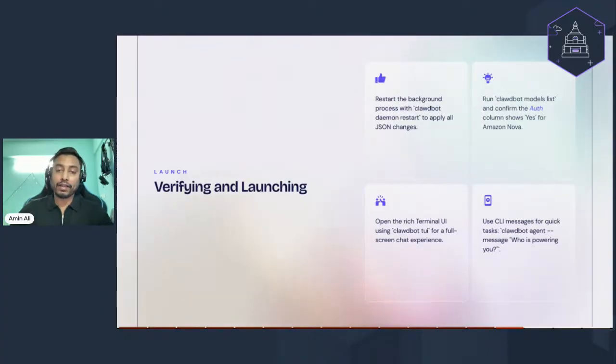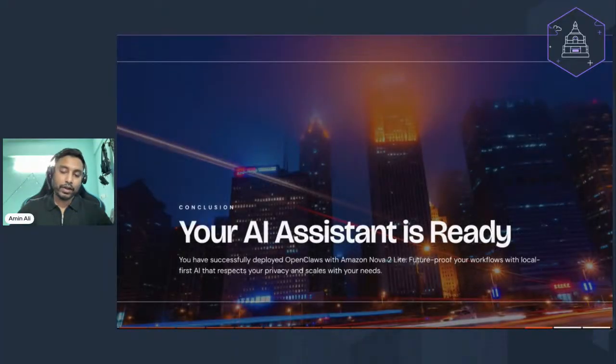Then we can use the terminal UI provided by OpenClaw, known as OpenClaw TUI, for a full screen and chat experience. We can use that as well. So first of all, we'll deep dive into the demo.